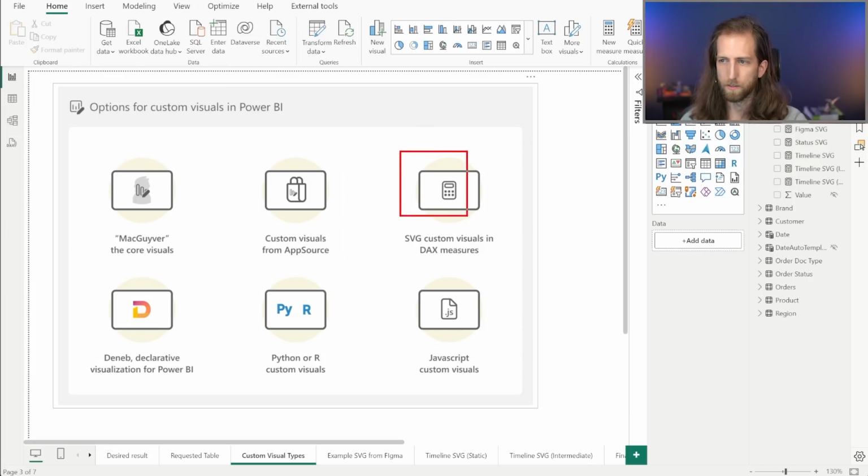So the option that we're going to opt for, as of course you can tell by the title of the video and everything else that we've been saying, is we're going to create our visual by specifying the SVG in a DAX measure.